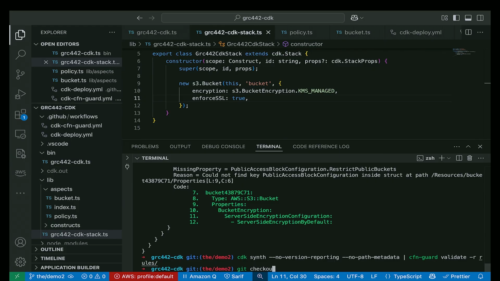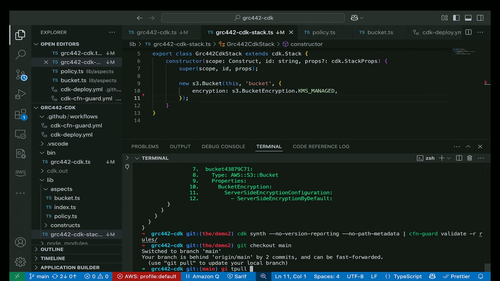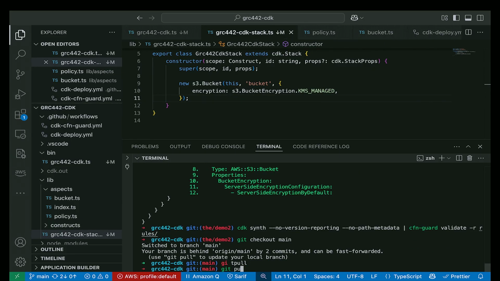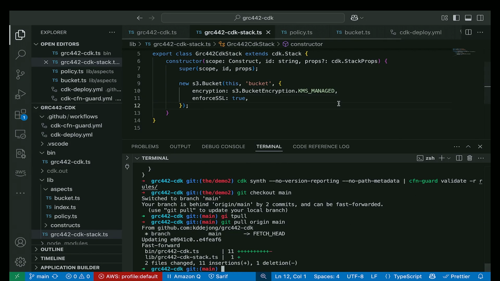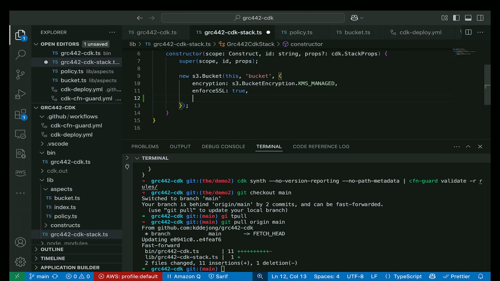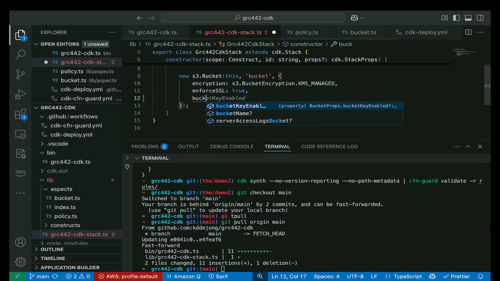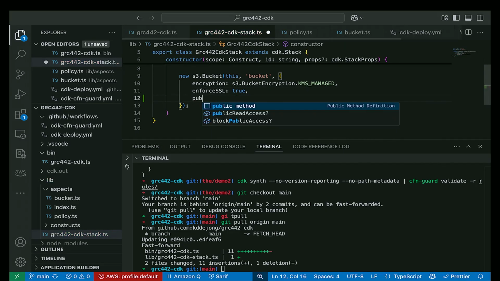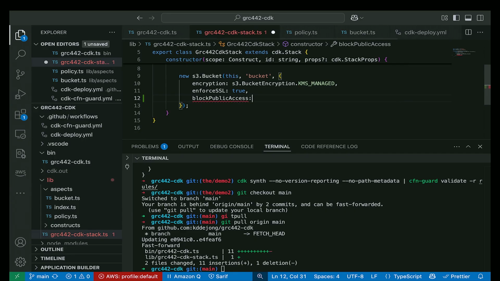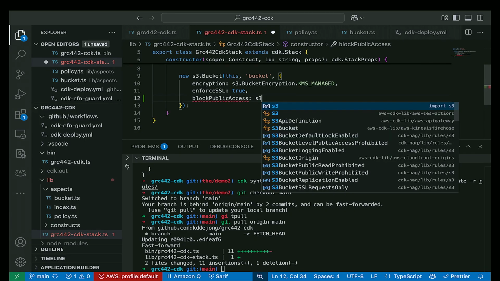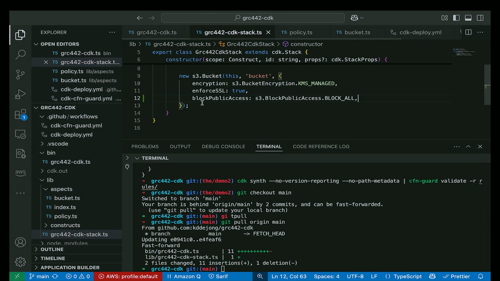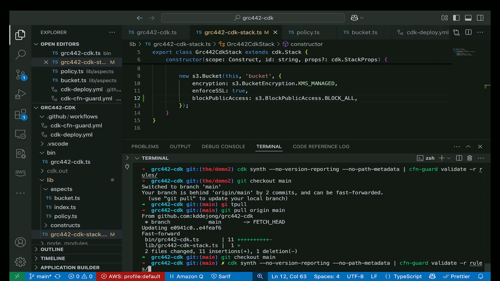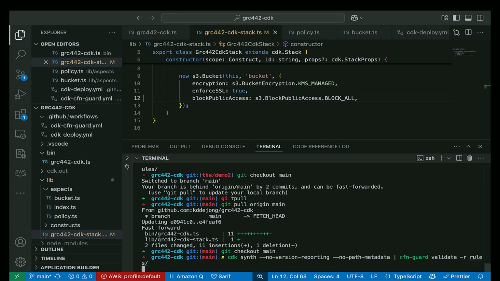So hang on here a sec. I'm going to pull my branch here just to have the most updated code. Somebody might have found my error somewhere out there. Public, we're going to do block public access. And then we're going to do that one, and we're going to do block all. So again, there's a bunch of properties and failures there. I'm going to do another synth on that just to show the reduction in the errors.